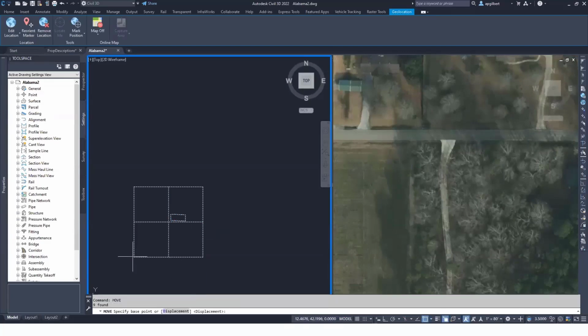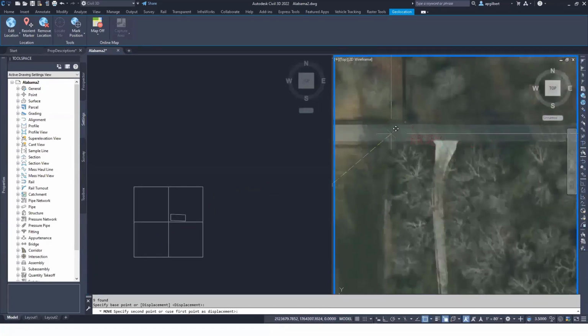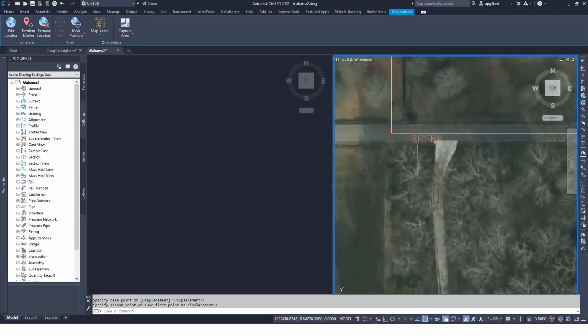I'm going to type in move, and move from that cogo point. Click in the other view, and I'm going to drop it at the end, right where that railroad spike is, roughly. Again, if you were transforming for real, you would already have a survey point or monument out there that you would snap this to, but we're just roughing this in for now.